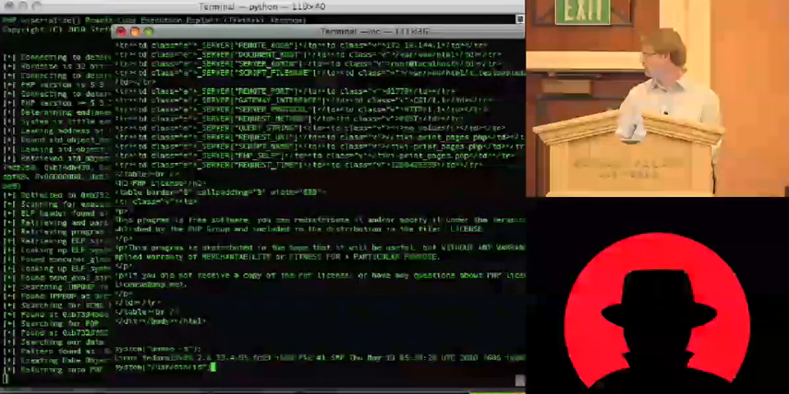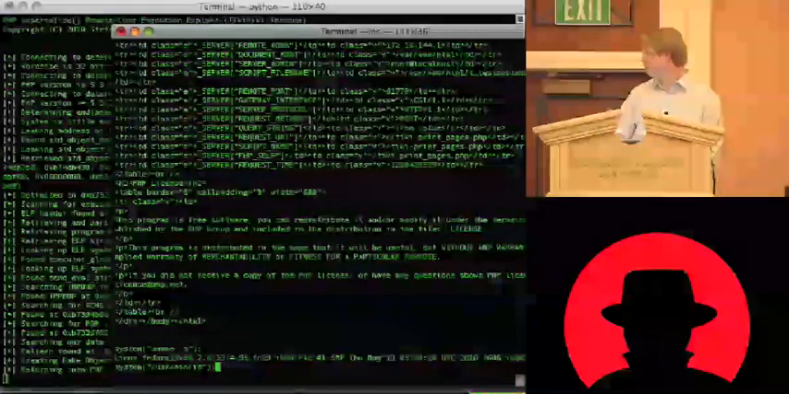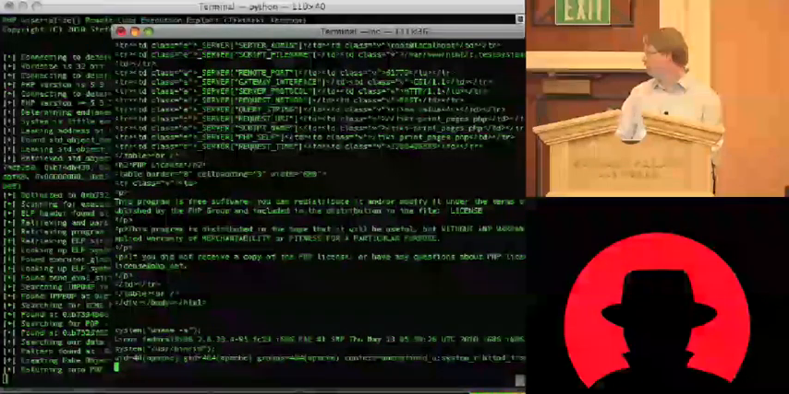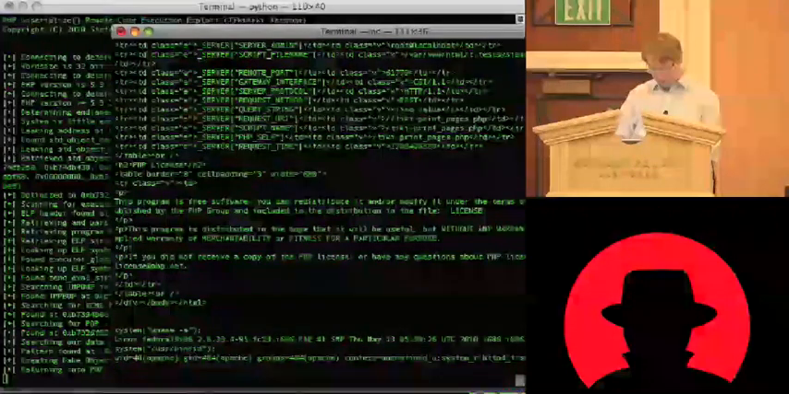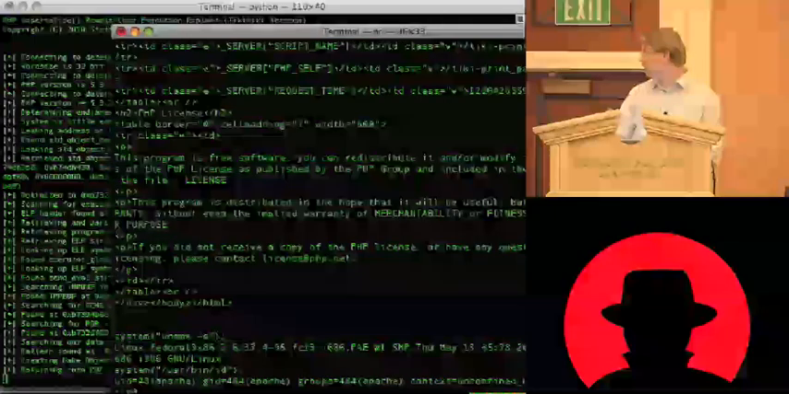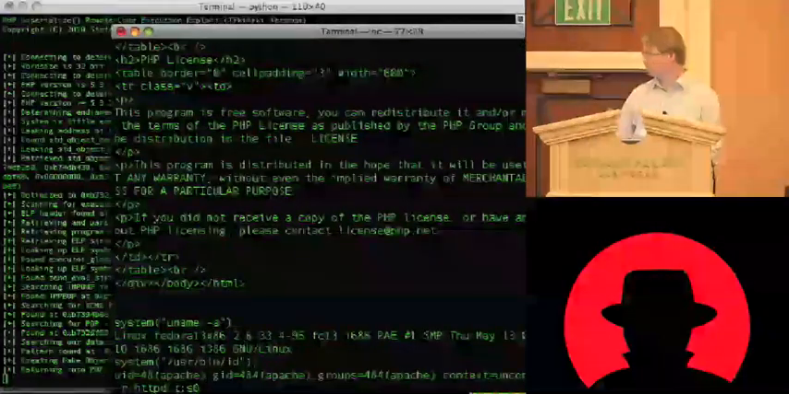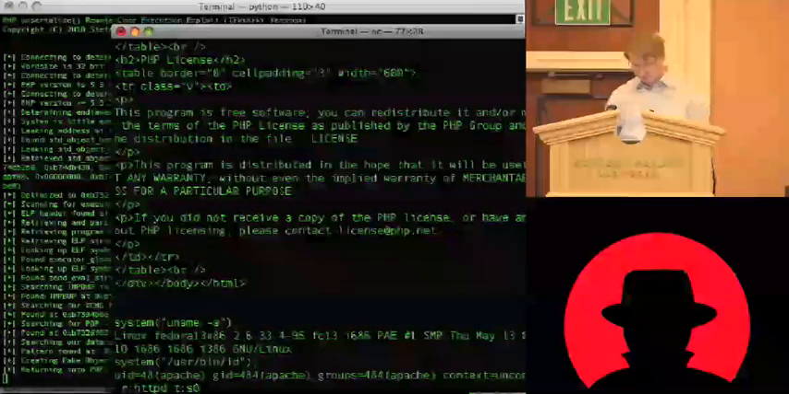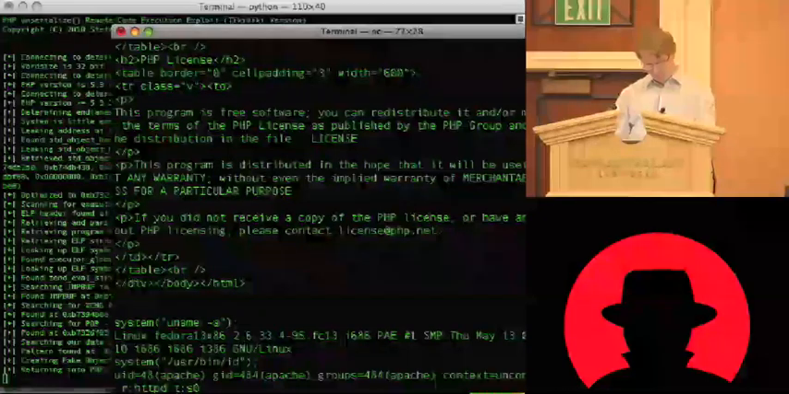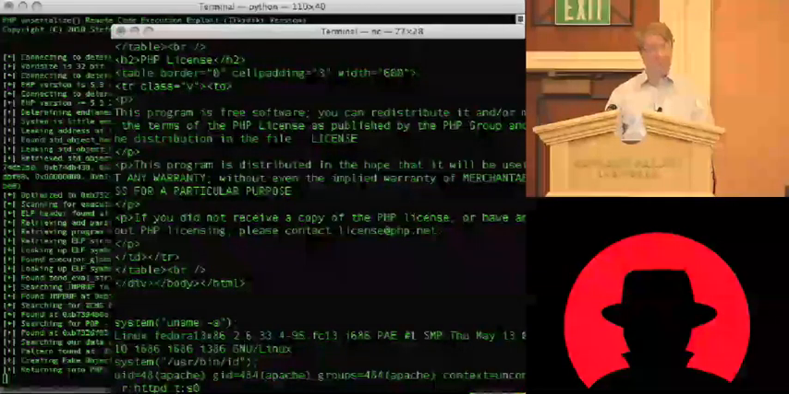/usr/bin/id, and you see we are Apache. I hope you can see that from behind. We are Apache, and yeah, that was a demonstration. Finished.